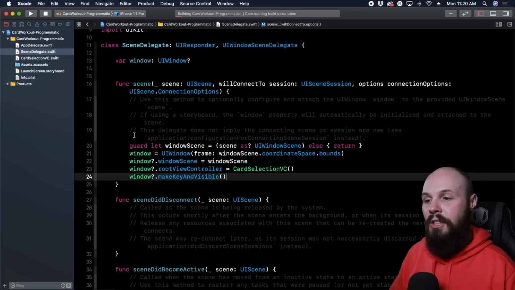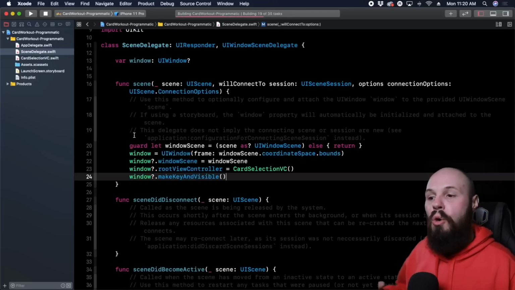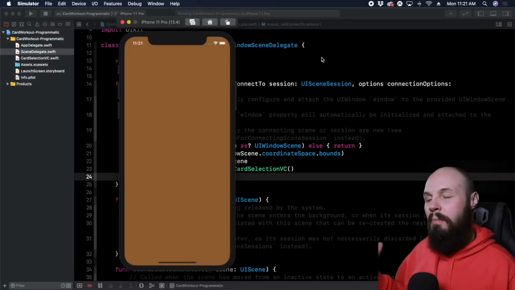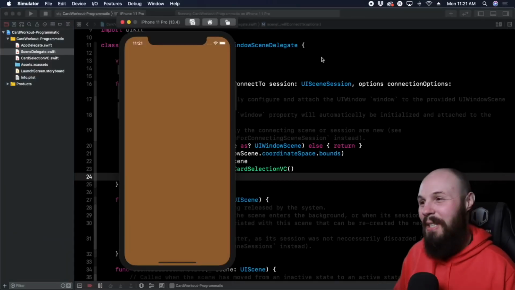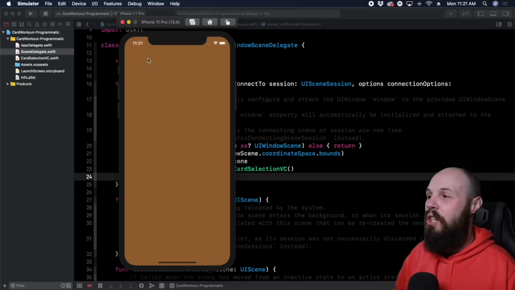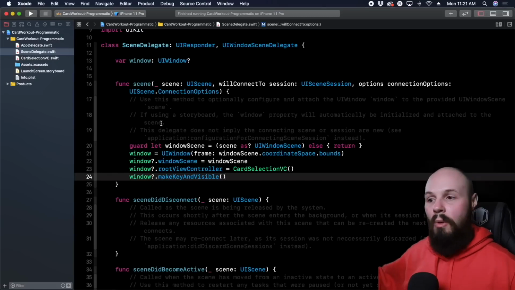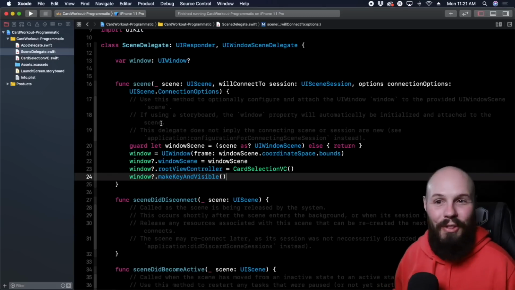Run it, and this should be the setup we need to show our card selection VC as the initial view controller. And here you go, we get this beautiful, beautiful view controller with this nice background. So this proves that we are showing our card selection VC because our background is brown. And this is the initial setup that we need to do to get rid of storyboard and be done with it. Now I know what you may be thinking.